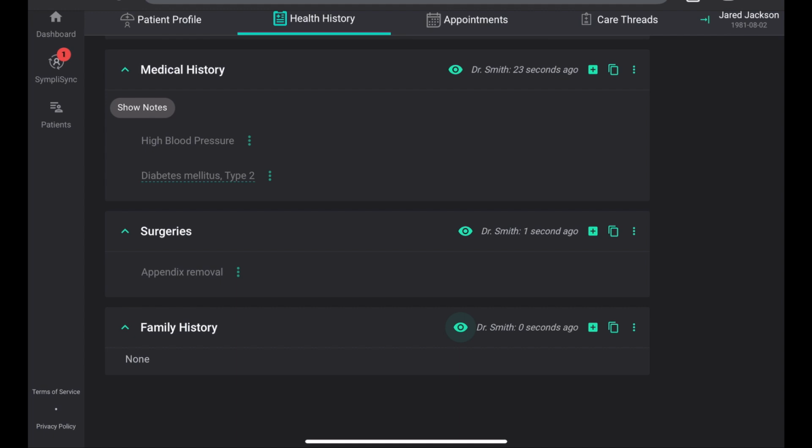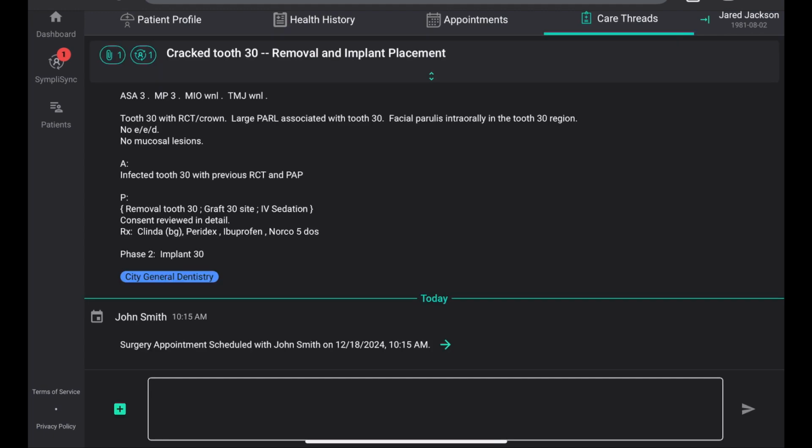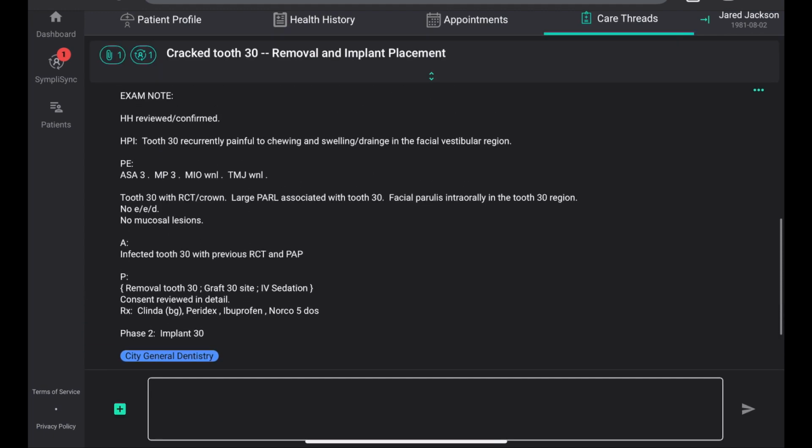After I've reviewed and confirmed the health history, I would then navigate back to the Care Threads tab, back to our exam node. At this point, we're ready to proceed with the procedure. We've reviewed our past note and plan. We've made sure that matches the consent. We've reviewed and confirmed the health history, make sure that everything's complete there. So we do our procedure.